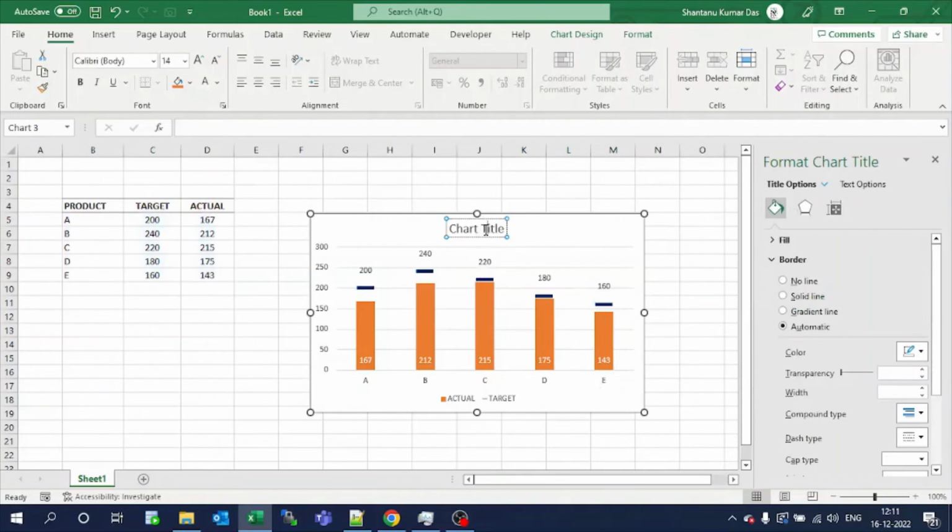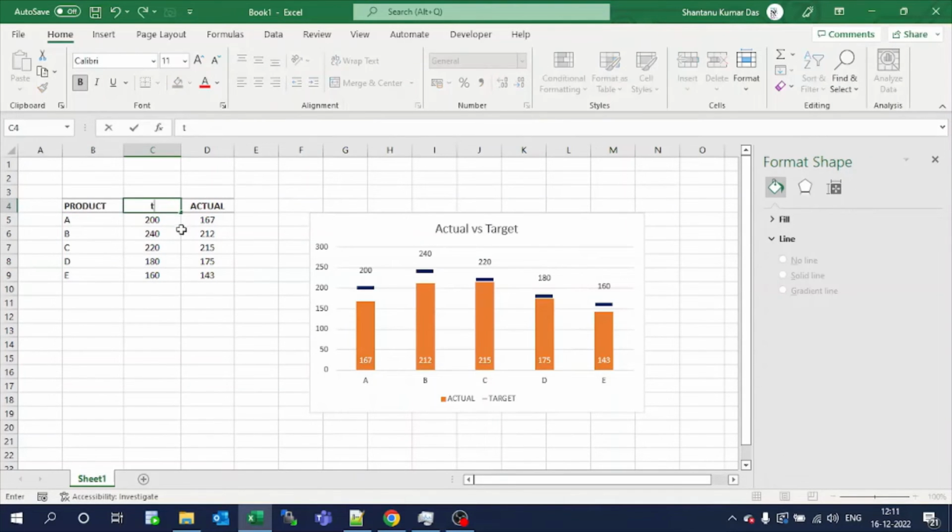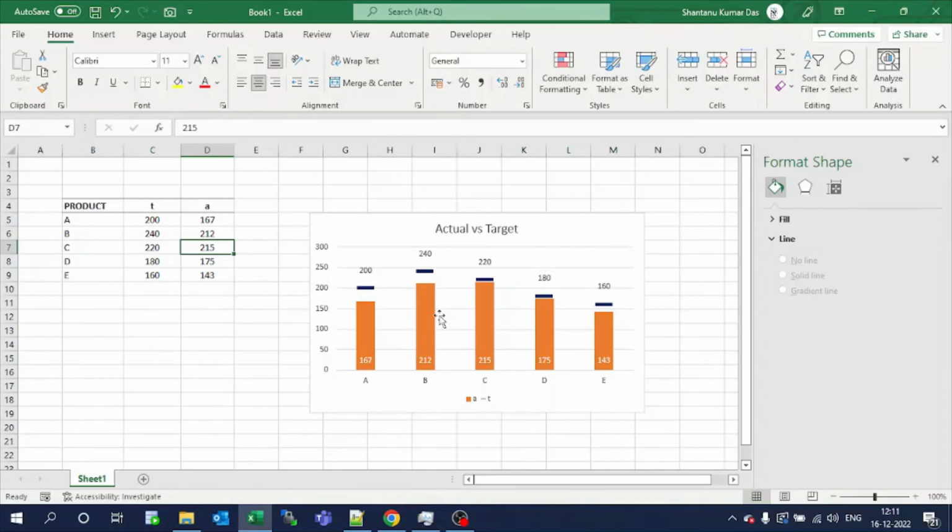And we can give it a title such as Actual versus Planned or Target. And also at the bottom you can see the legend of the respective data set. It can also be changed. It is directly changed from here. Suppose I enter T, I enter A, it changes accordingly.